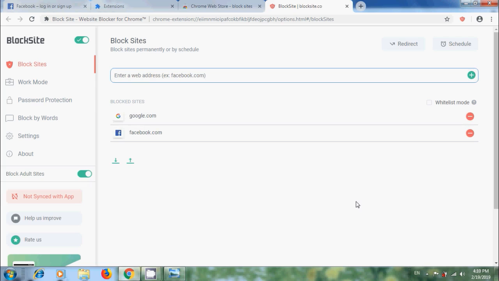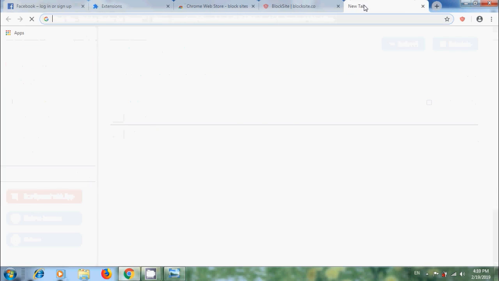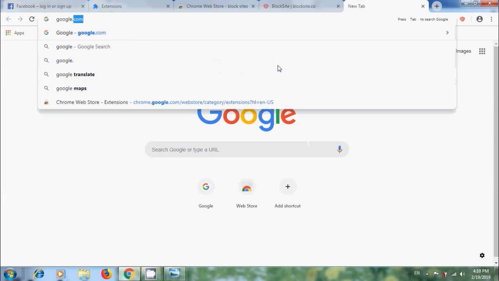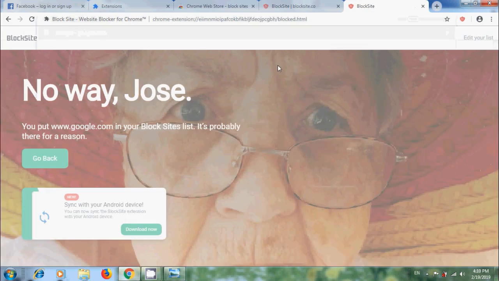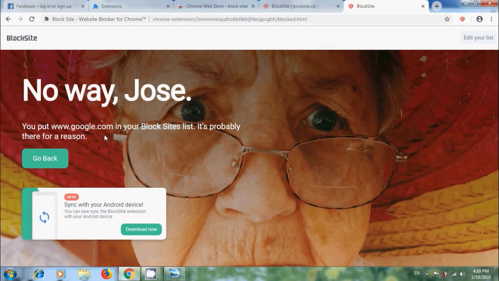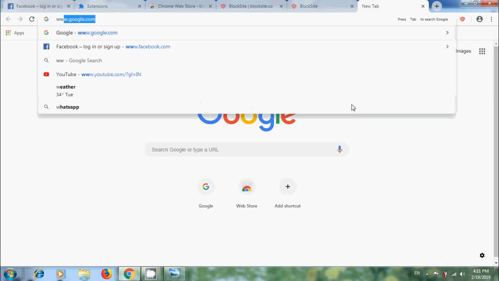After this, let's try to open Facebook and Google. And it is showing you put google.com in your block sites list. Similarly, open Facebook.